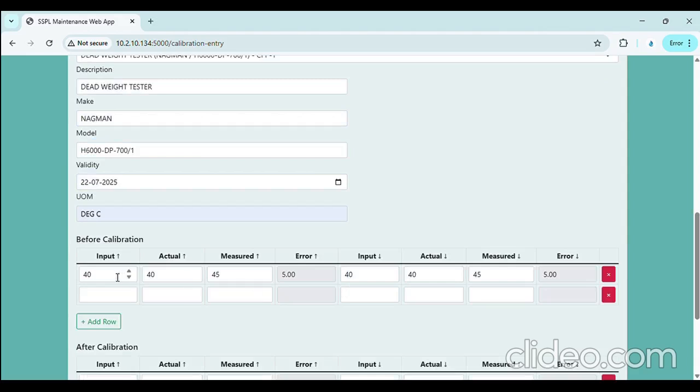Range you have to tell 0 to pressure transmitter. Your input is 0 kg. Actually we should get 4 milliamps. So 0 kg, 4 milliamps. You have to write 4 milliamps here.